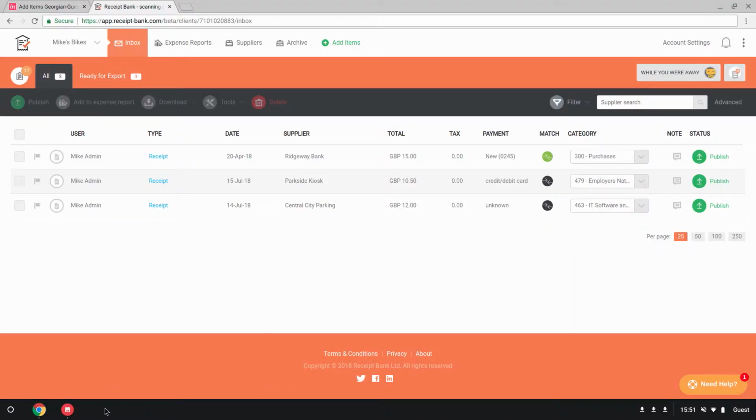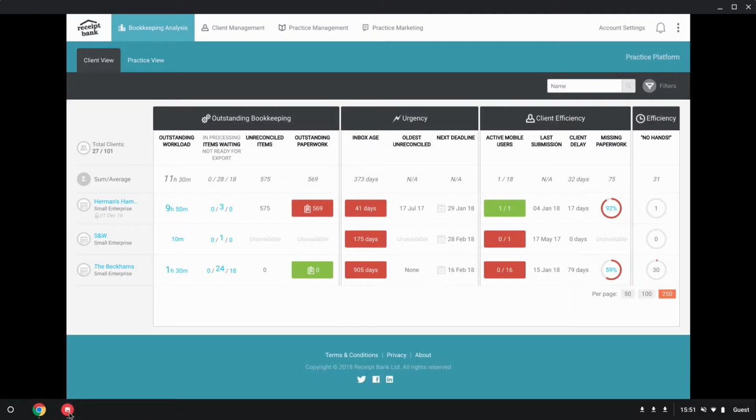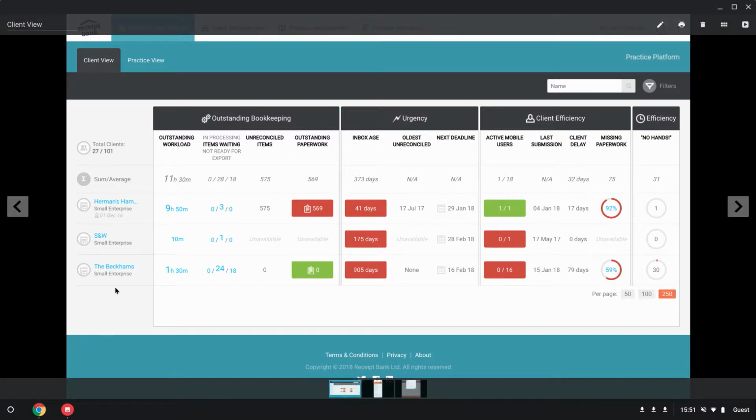Absolutely, it's a really good question. I've got some screenshots here. We can't show live data, but of exactly what Receipt Bank can do to help bookkeepers manage a process at scale. So I'm just going to focus in on Herman here from Herman's Hammocks, and only a few of these metrics, just to flag how it can be managed.